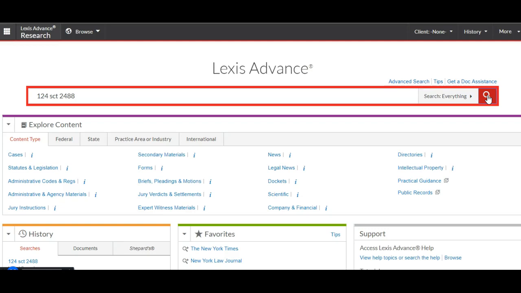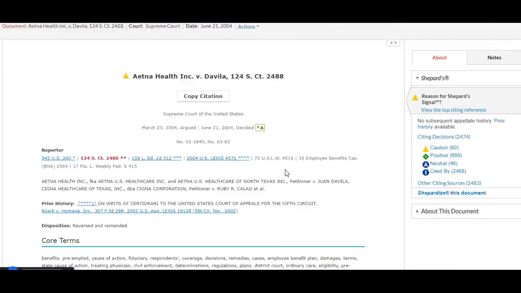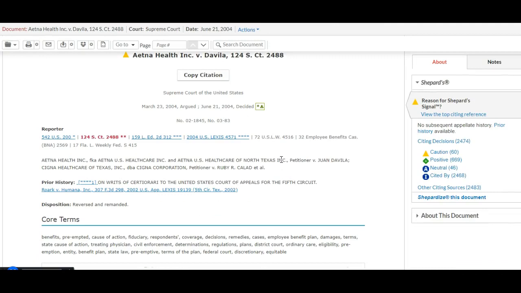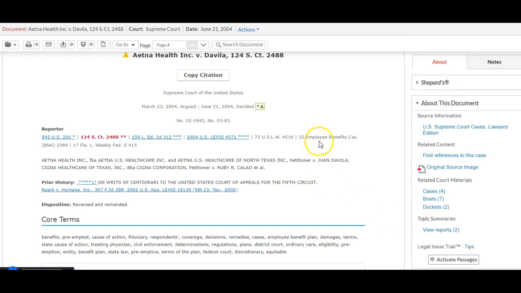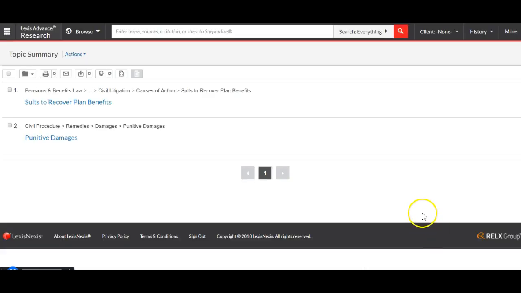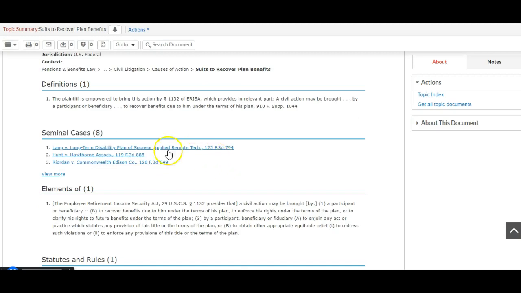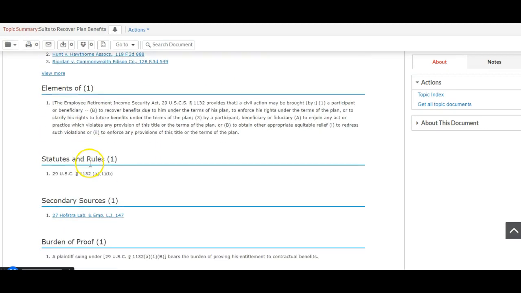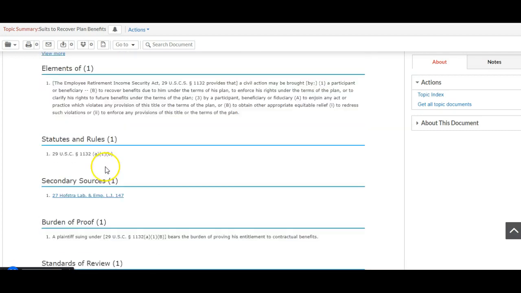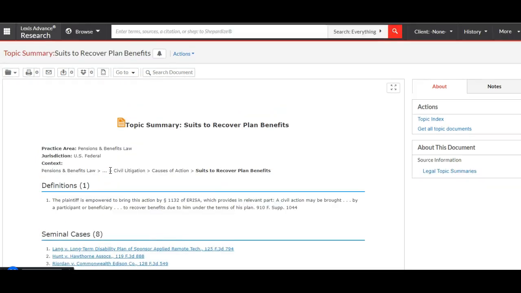Lexis also provides something kind of useful, I'm not really sure, I go back and forth about this. In the About This Doc, when you're looking at a case, so we're looking at our Aetna case, if you do find a relevant case, Lexis provides these topic summaries. I'm kind of on the fence with these because clicking on topic summaries, I say, oh look, pension benefits law, suit to recover plan benefits. That sounds pretty useful. But yet, looking at this, and interesting because this did come from Aetna, it only covers one part of the issue. So you need to be very careful is all.